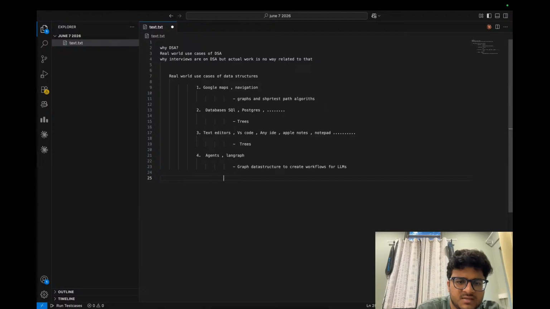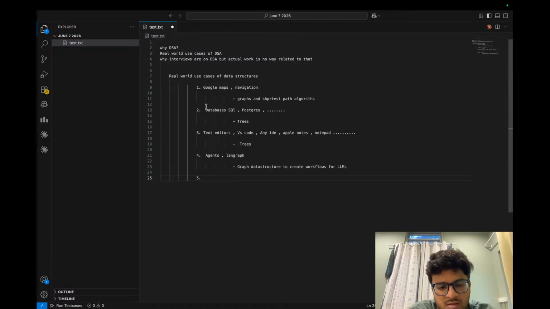Yeah, this is the graph data structure with LangGraph and stuff. Again, when I say databases, all this Redis and all the stuff comes in to store data efficiently. And what else? What else can I think of?